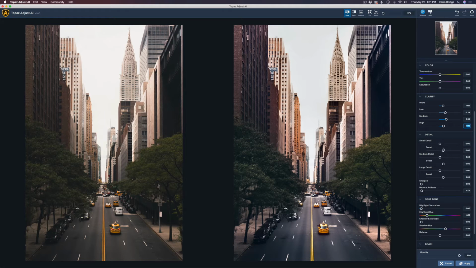We can work with small, medium, or large details. We have a boost slider for fine tuning. So I'm going to give it a little bit of small detail, just a little bit of medium detail. Be careful here because you can go bad really quick, and a little bit of large detail. I think that'll look great. Next, we're in the split tone section, which is really nice. We can tint our highlights and shadows independently. And then you have the hue range where you can take it through any one of the tints you want.